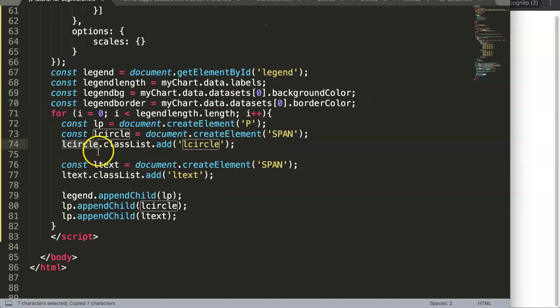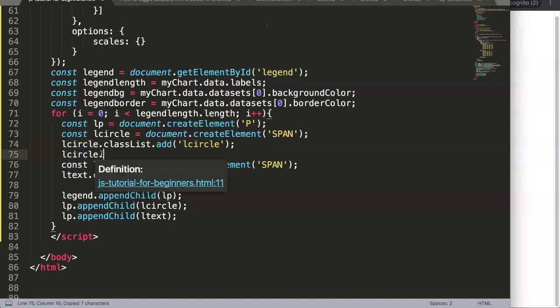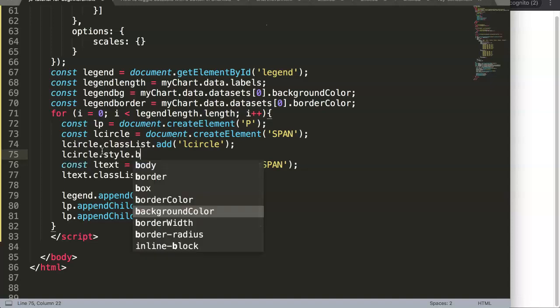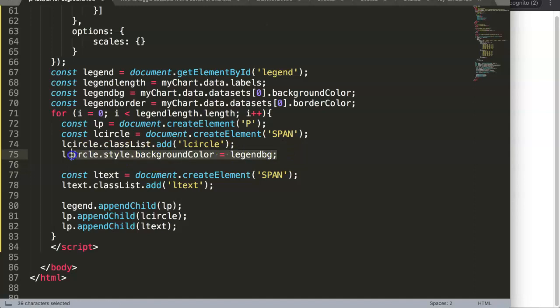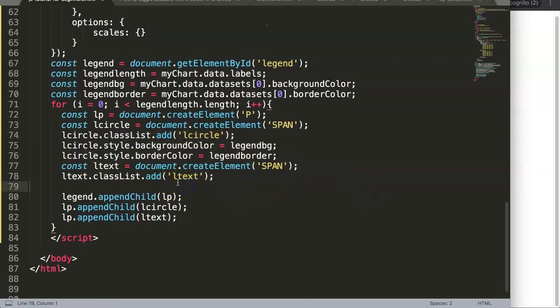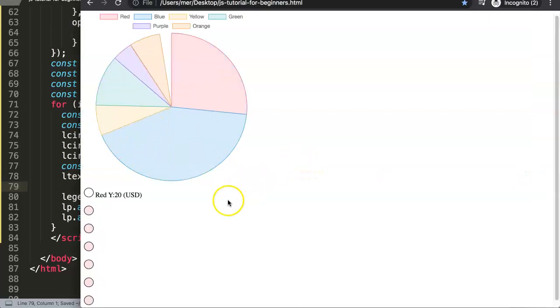We're going to say here on the circle, then we say dot style, then dot background color is capital C equals legend BG. Very simple. Same here for the legend circle style border color. Border color equals legend border. And once we've got this, we're almost done here. So let's save this and see what happens now.